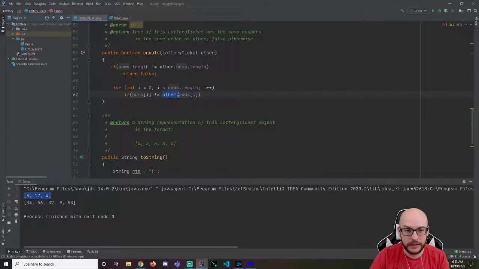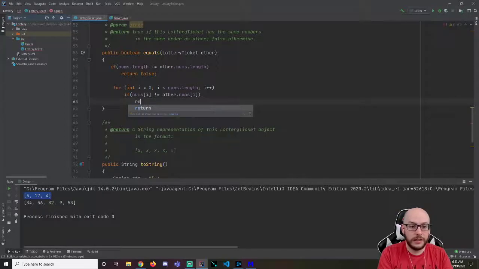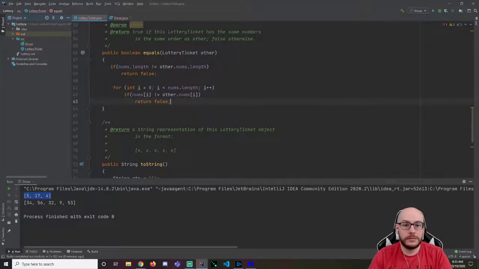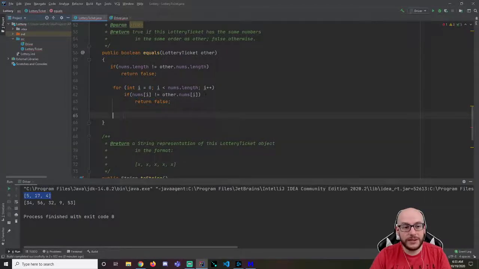I'm going to go inside of it. I'm going to pull out nums. That is an array. Nums at I is a single integer. If nums at I does not equal other at nums at I, that means the elements are different. I can return false. I can stop right there. If I manage to go through the entire array, and this never happens, that means they all match. I can return true.